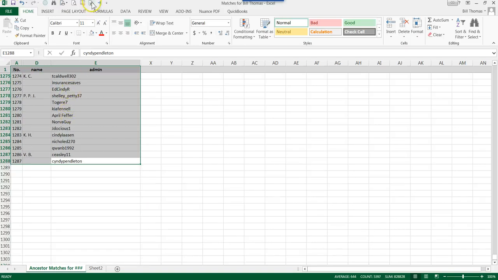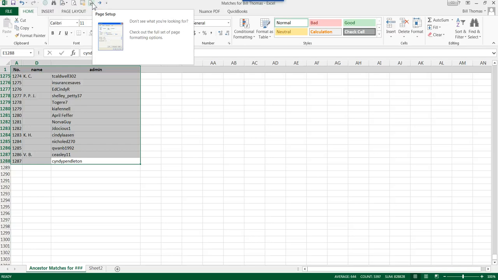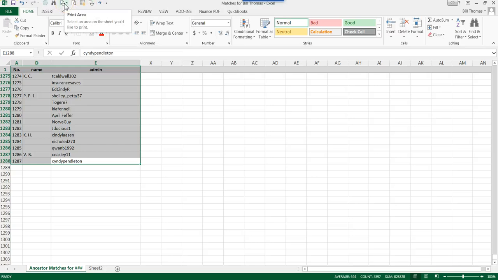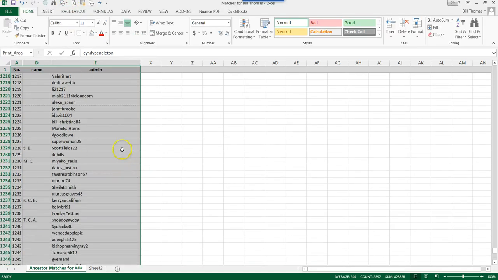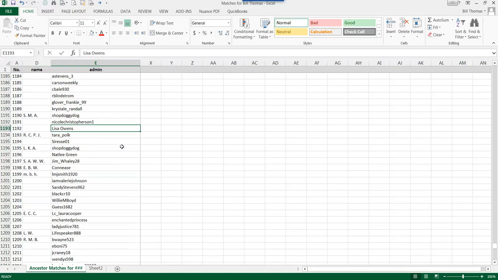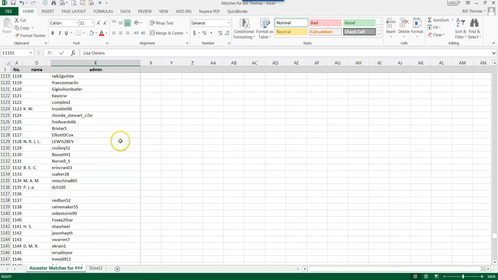Well, I've got this particular icon set up here that will allow me to quickly select the print area. I want to set the print area. Click that, and when I print it now, only the area that's highlighted will be printed. It doesn't need to be highlighted to be printed. That's just the print area. Okay.